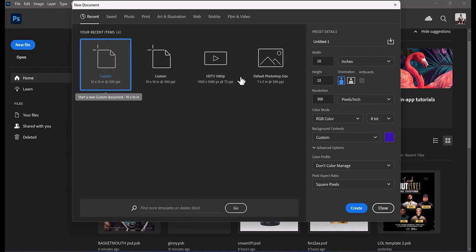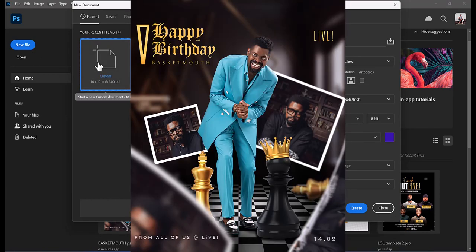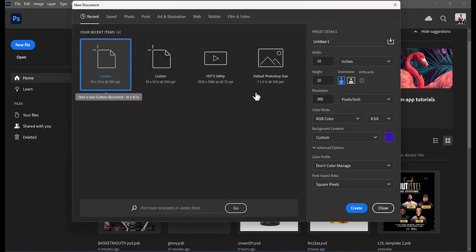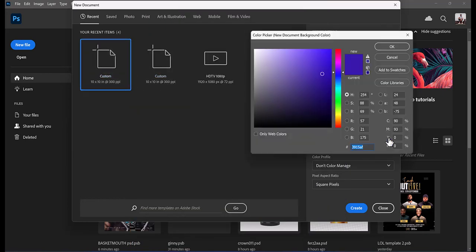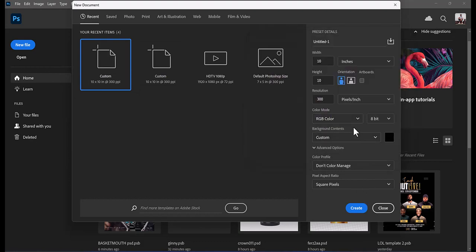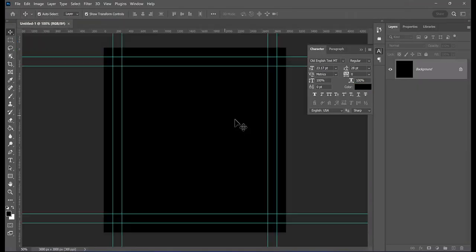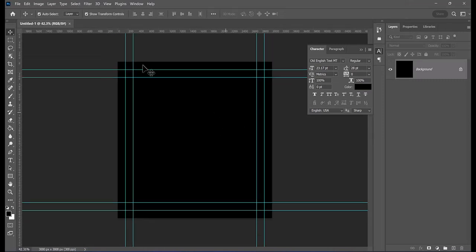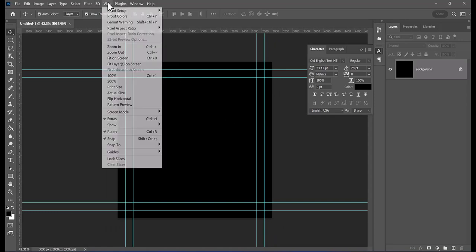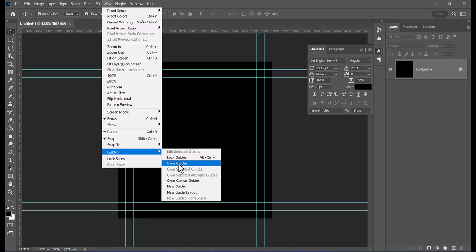Create a new file. I can keep it 5 by 5 or 10 by 10 just to make it square. I usually start by making it square. Then I'm going to change my fill to black, and I'm trying to keep this tutorial as short as possible. So I create my document, and I most times don't like using these guides. So we are going to go to view, guides, and clear guides.